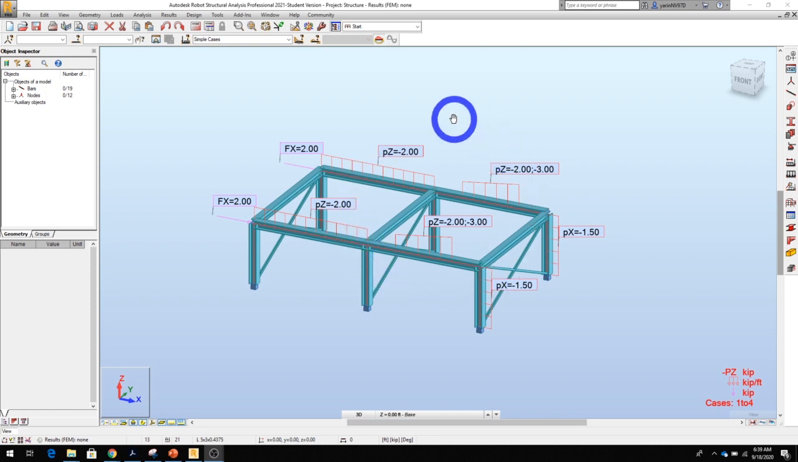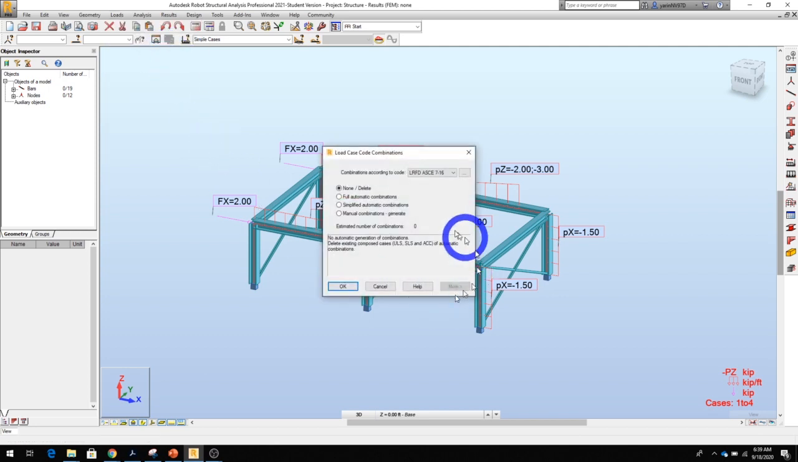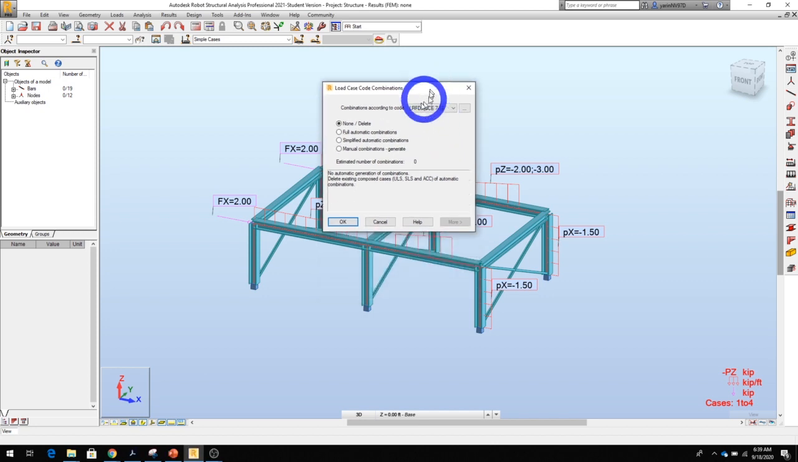Let's do some structural analysis. We're going to go ahead and specify the load combination, and that's per ASCE or IBC 2018. If we go up here, select loads, and you can see automatic load combination. Click that, and this menu opens up, and it says LRFD ASCE 7-16. That's exactly what we want. Let's click full automatic combination and click OK.